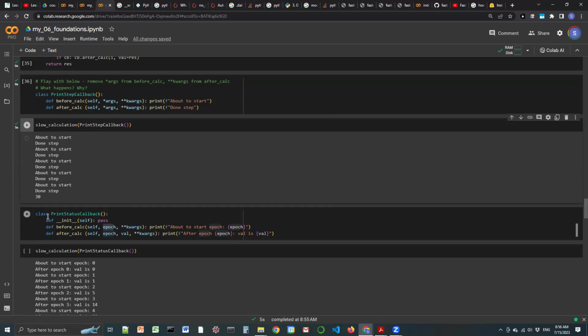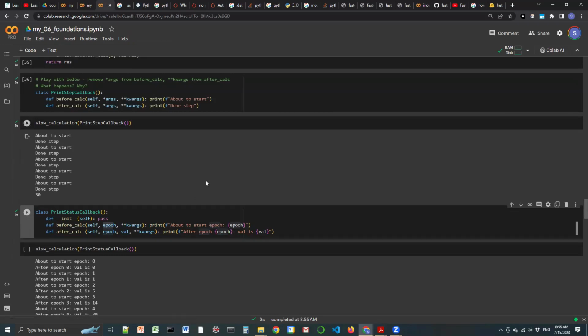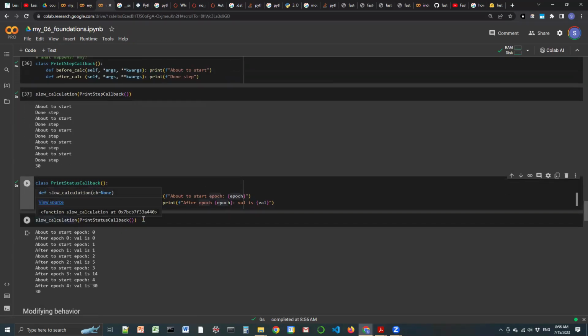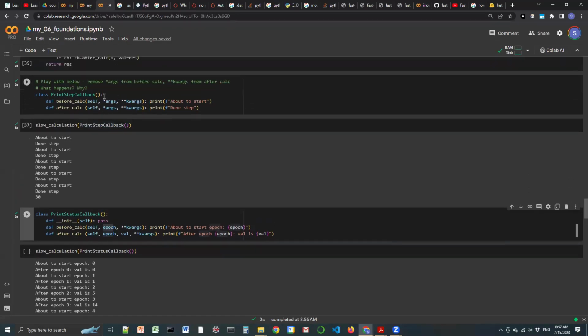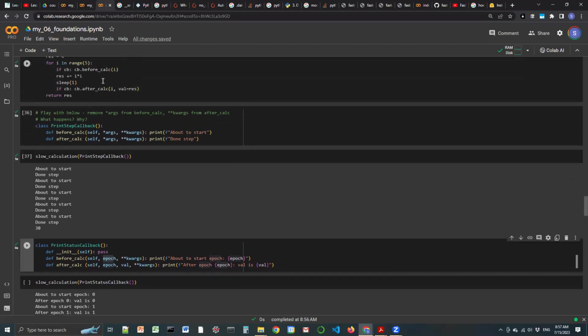So now you pass in this callback to the slow calculation, and you can think through what will happen in this case. It will say about to start epoch 0, after epoch 0, the value is 0. And it gives you a much more detailed description of what is happening in the code before and after every calculation.